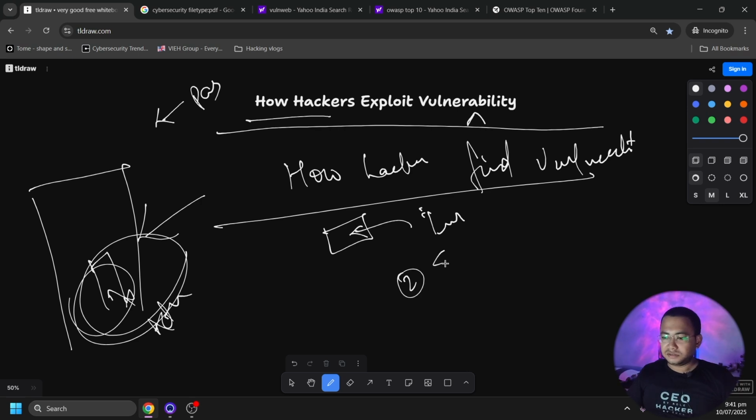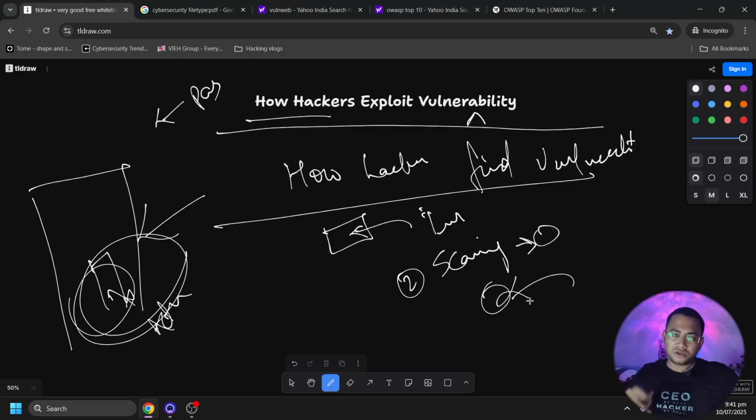Second is scanning. You are scanning what exactly is running, what server exactly it is, and what services are running on the server, right? This is how you will get information from scanning. And then you'll do some source code review to see if there is any flaw in the source code, and then accordingly you exploit things, right? This is how it works.